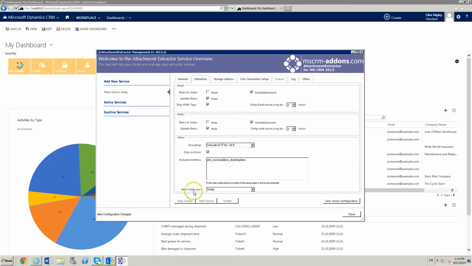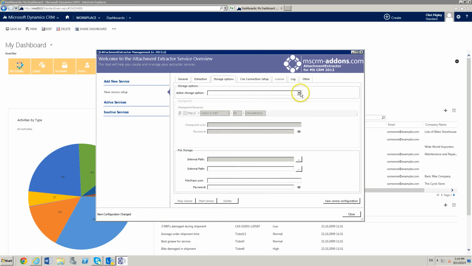This last option is the new folders per, and you have two options, whether that be week or by day. So basically, Attachment Extractor is going to create a weekly folder or a daily folder, however you want to do this. Once I'm done with these settings, I'll go ahead and move on to my storage options.